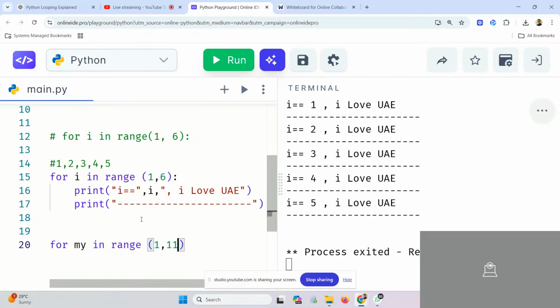That's very good. And then you have to use the colon. Go down. See how smart the IDE is. If you press enter, by default it takes the cursor over here, directly to the indented position. Yes, indentation is there, right?